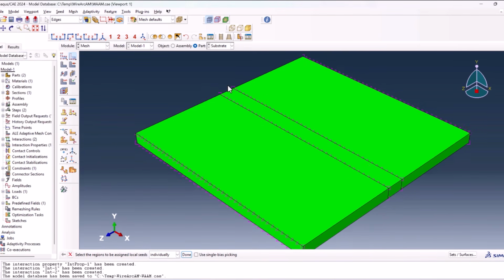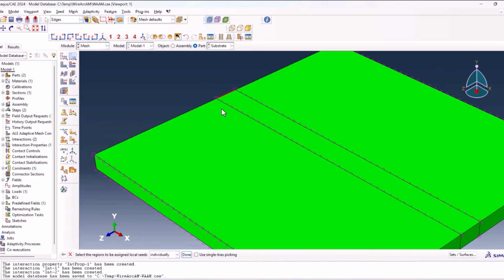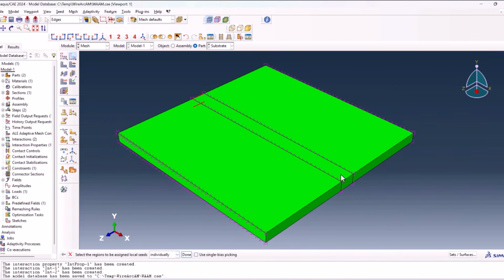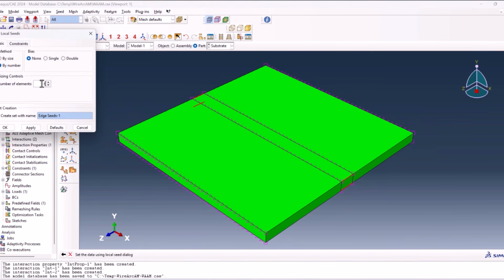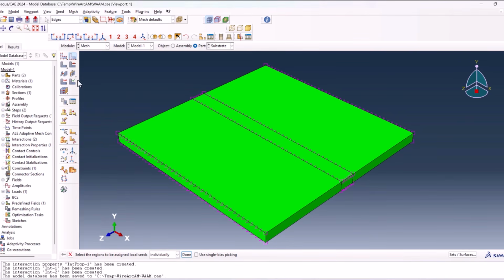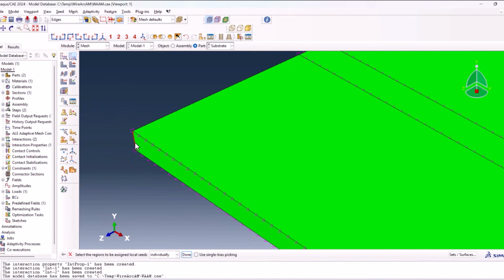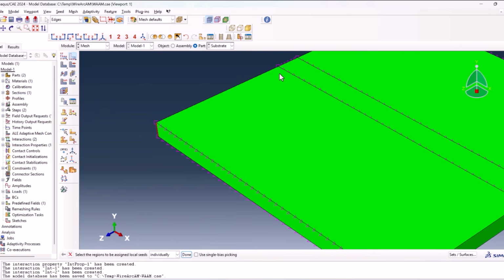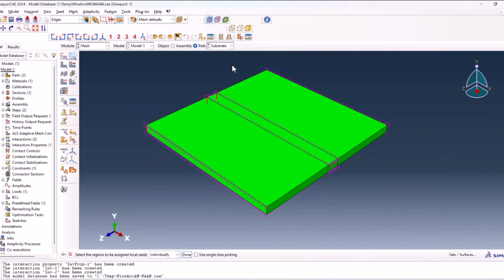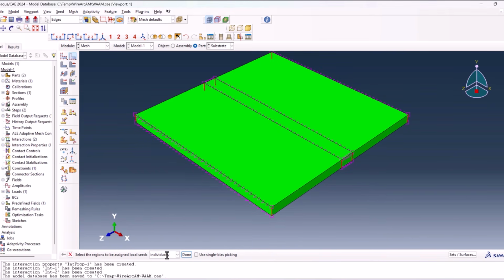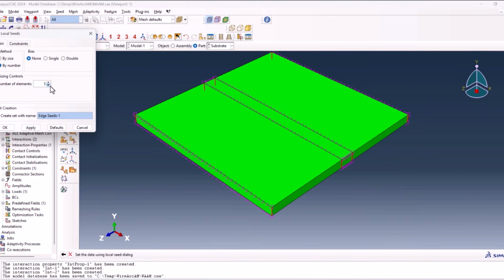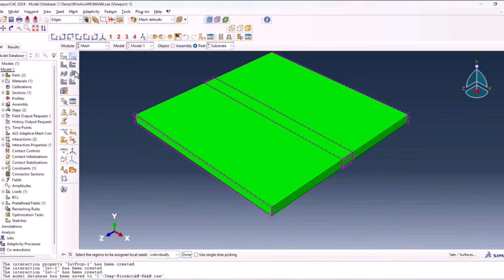Now let's select others like this one, this one, this one, and this one, and done. This should be 6, and okay. Now you need to select every line parallel to this one, like this one here, here, here, here, and here. Okay, done. This should be 4, and done.